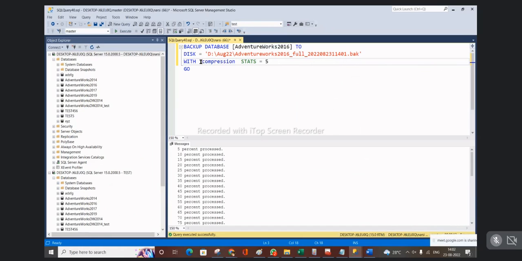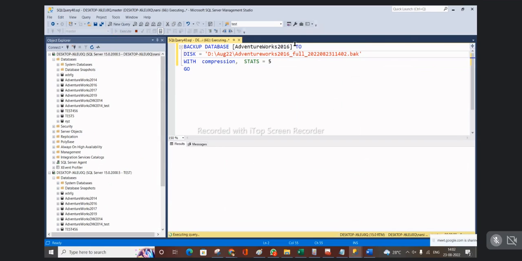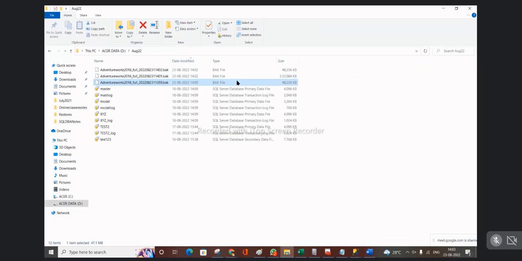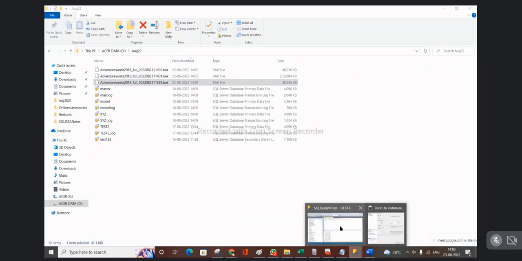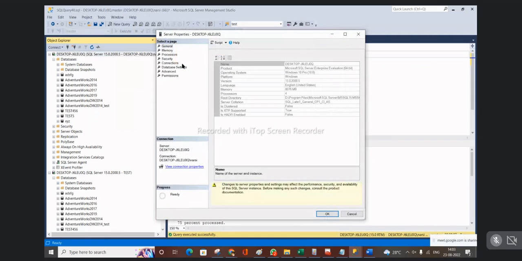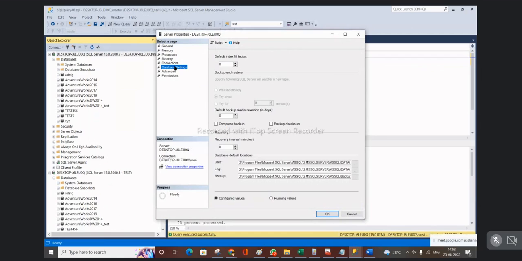Comma, timestamp, it is 1402. Change this. You can write the timestamp 2022 08 23. Okay, 23. Why are we typing double one here? Only one, right? See, with compression we are getting this. If you want to enable the compression for all the databases by default, right click, properties, database settings. Click OK.